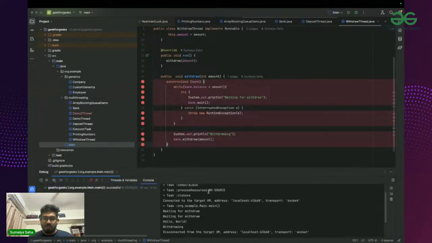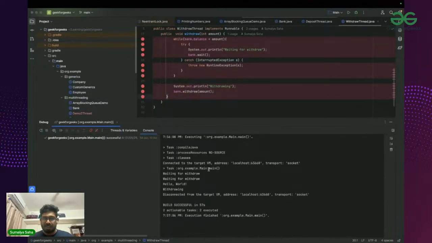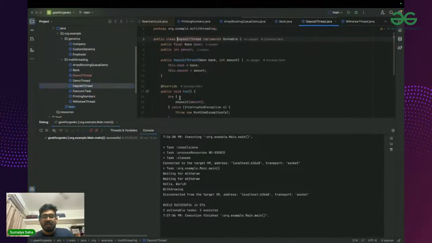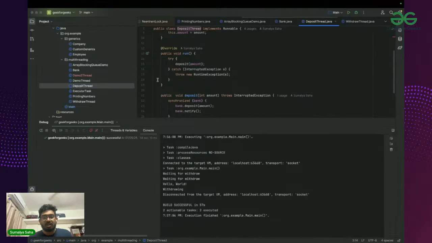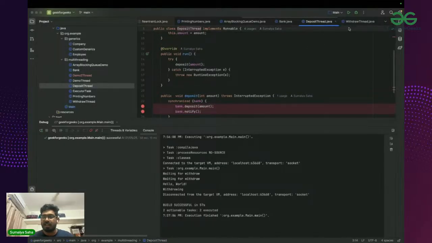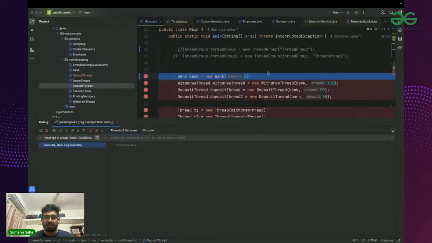Okay. So here, if you see the sequence of the print statements, it's basically waiting for withdraw, waiting for withdraw. So after two attempts, it's basically withdrawing. Okay. So in the deposit thread, I haven't given the notify, so that you can see how it switches the context. I will try to run it again to see how it switches the context.